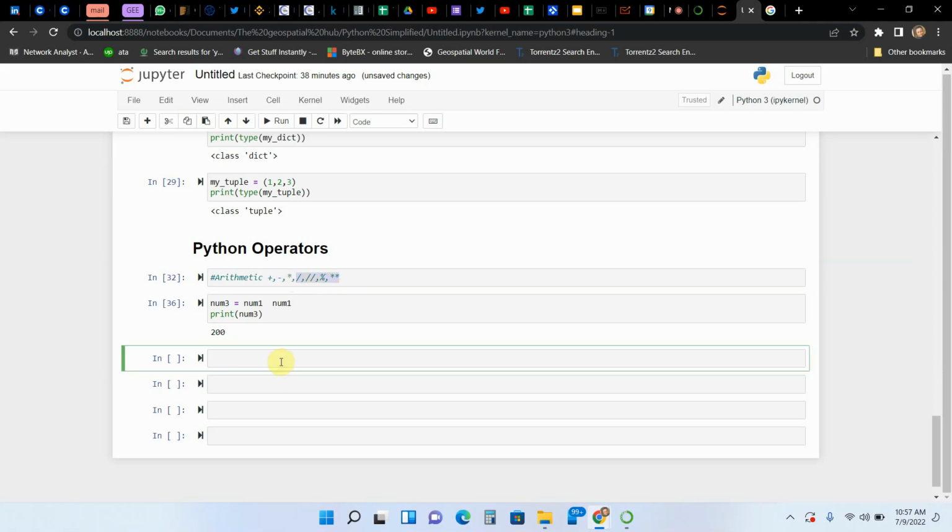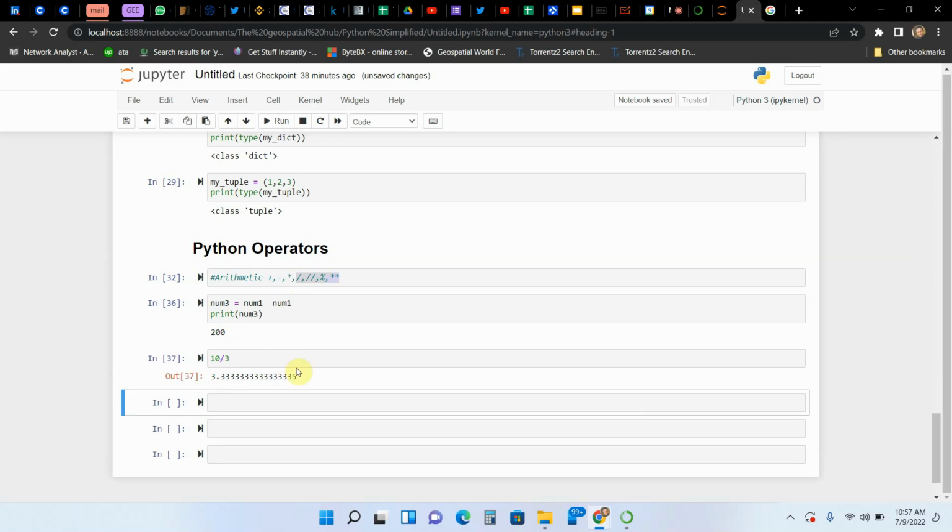Now let's have 10 divided by 3. If you have 10 divided by 3, it gives us 3.3333. The difference between this division and floor division is that floor division does not give us all of these remainders. It just gives us the whole number, the integer part. It doesn't include the floating part. So if we run this, we get 3.